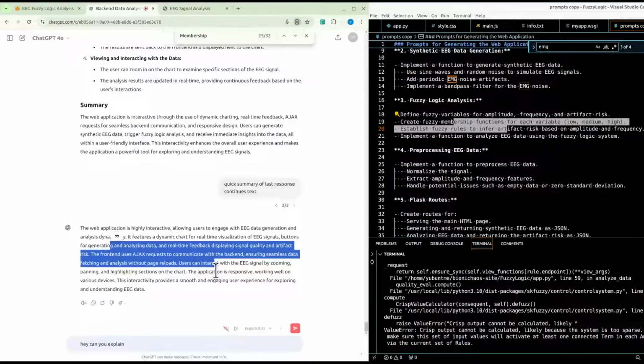Hey, can you explain again how the data will be generated or regenerated by the user?